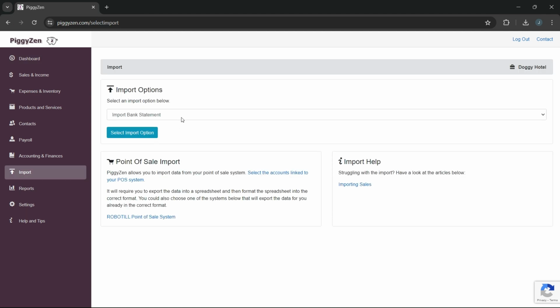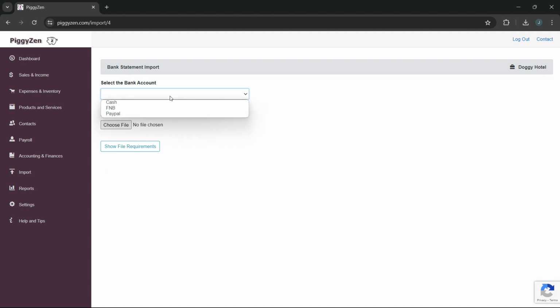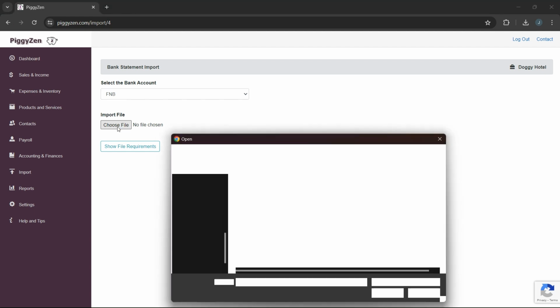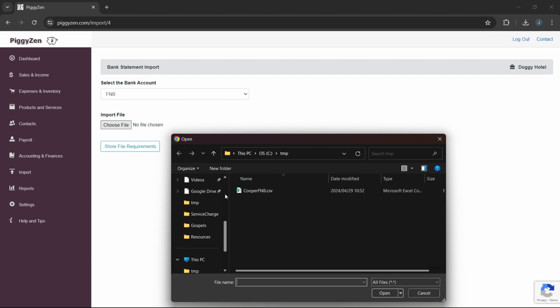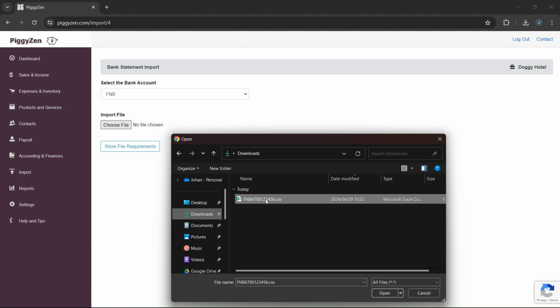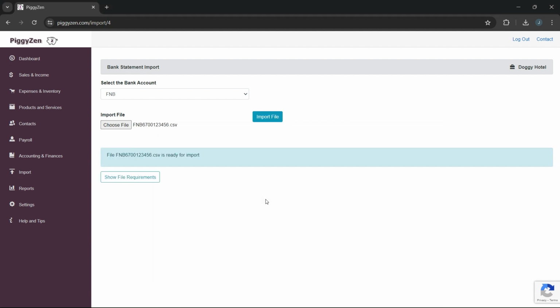Go to PiggyZen and click on Import. Select Bank Statement Import. Select the PiggyZen account for this bank account. Click on Choose File and browse for the file you just downloaded. Once the file is selected and it says Ready for Import, click on Import File. It will display errors if there were any problems. Otherwise, it will tell us how many records were imported.